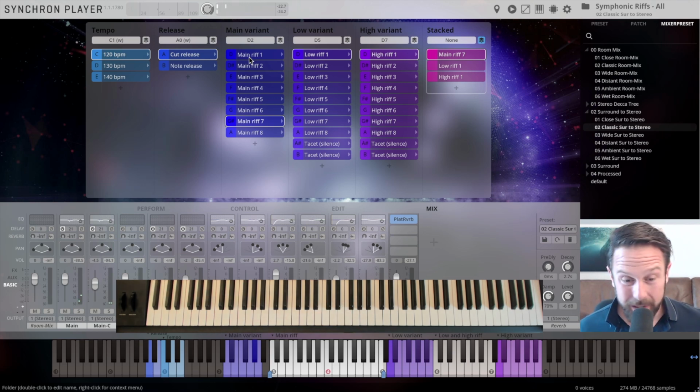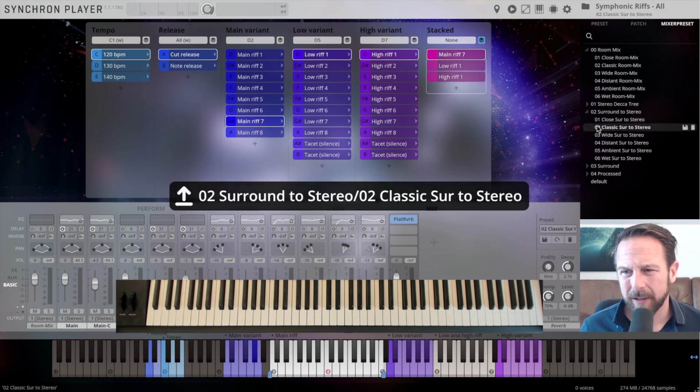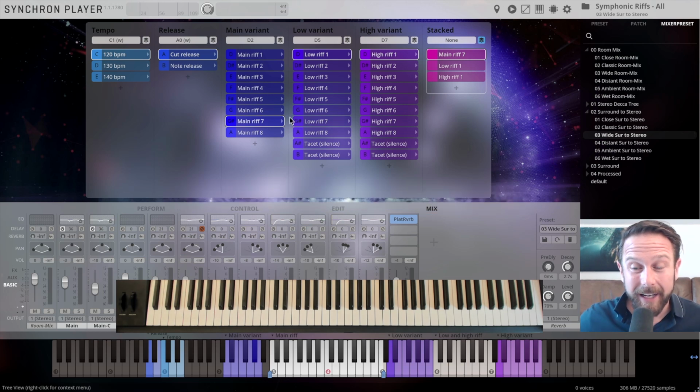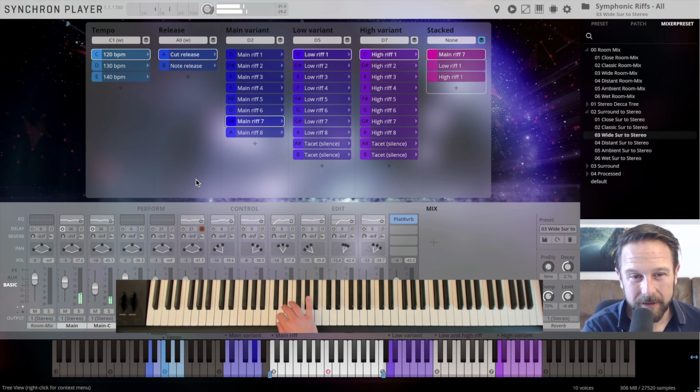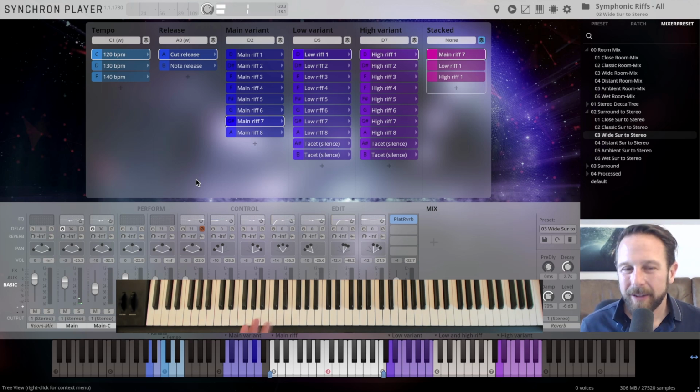In my mix, that's something where it really comes in handy to say, hey, I want to go back to the classic surround to stereo mixer preset or to the wide surround to stereo. I get a more distant sound. Or you can take advantage of the dynamics, piano and forte, of course. So you have a lot of options there. It's not just loops, it's really a whole experimental environment.